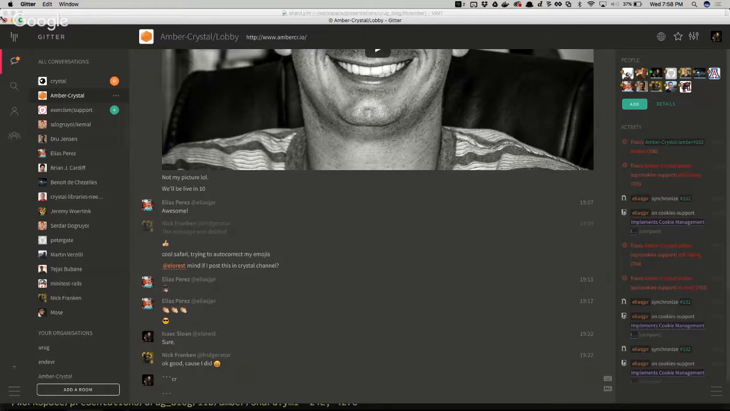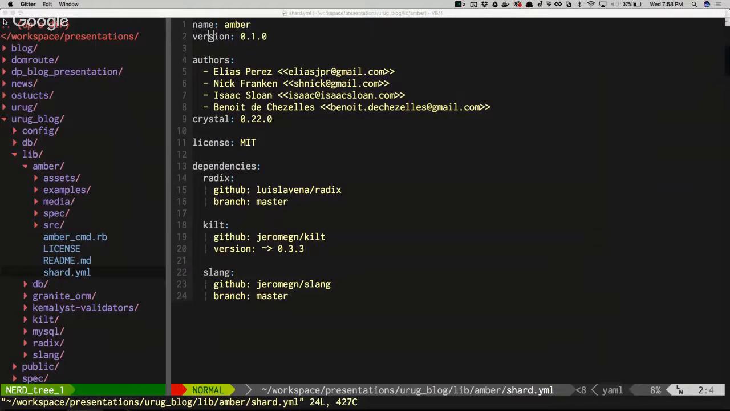So if you're into open source at all, definitely check out Gitter. It's pretty much Slack, but way easier to set up and keep track of. And just like Slack, it uses most of your battery.